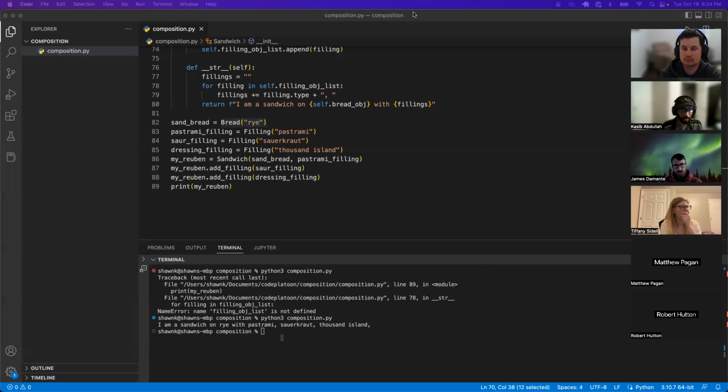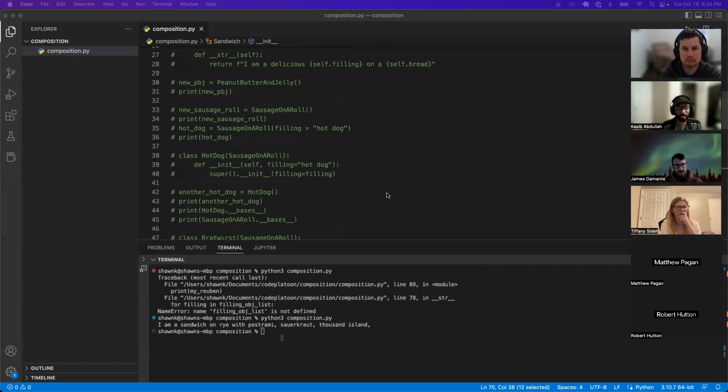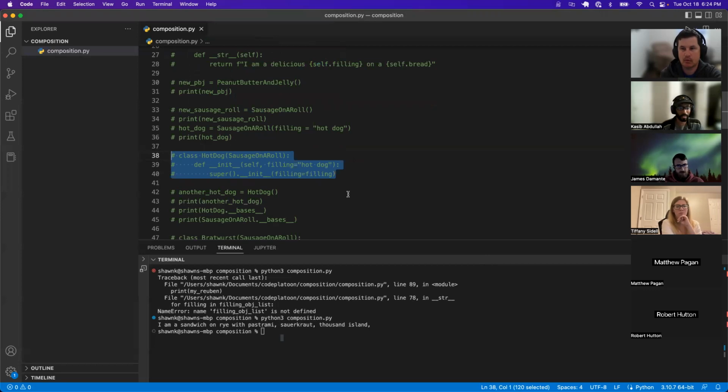I had a question about the way you use default values in your inheritance example. Yeah. You had a class hot dog that inherited sausage on a roll, and then that init had a default value. You defined the default value, and then the super init. That's really my question. You had to set filling to filling because you have two. I guess because I didn't pass in a bread.